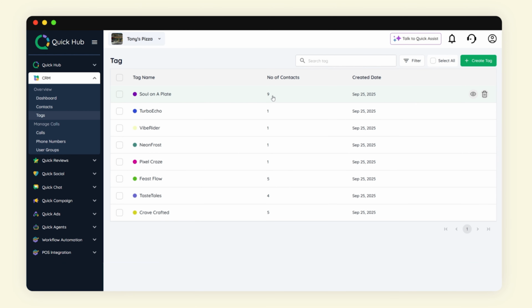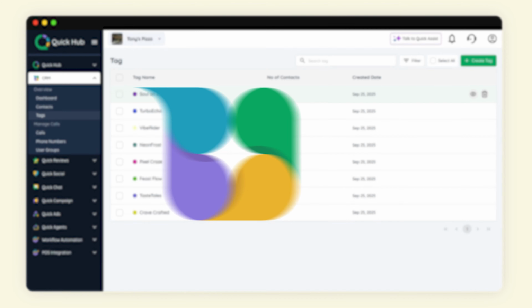And that's it. You've successfully created a tag and added contacts to it in Quick Hub CRM.